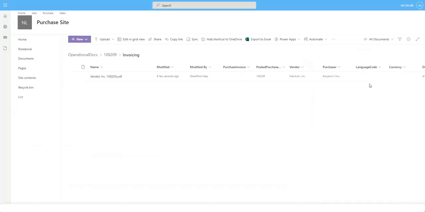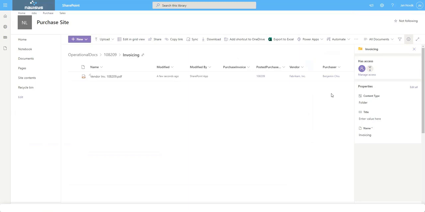Thanks to NavSherpa, we've created an electronic version of a document with one click and placed the document in the desired SharePoint library with the required name. At the same time, all other metadata and links are added to the document.